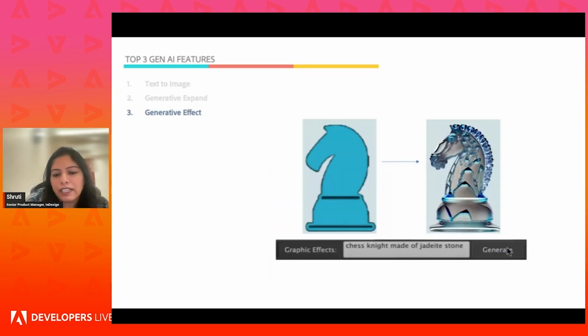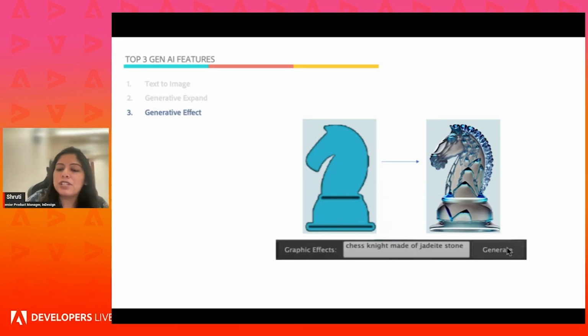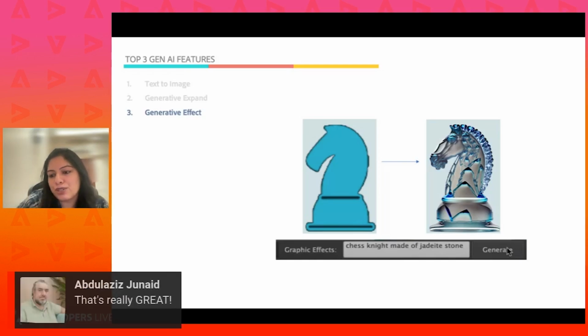Finally, under generative AI, it's a very interesting use case. This feature allows users to select any kind of shape or stroke on the canvas and create photorealistic or even artistic effects with simple text prompts. This can allow you to personalize the design and create unique shape designs in just a few clicks. For example, you can see on the screen, I have a chess knight, and using generative effects, I have produced a very detailed and precise effect on the shape. And it looks like that the chess knight was actually carved out of a jade stone.